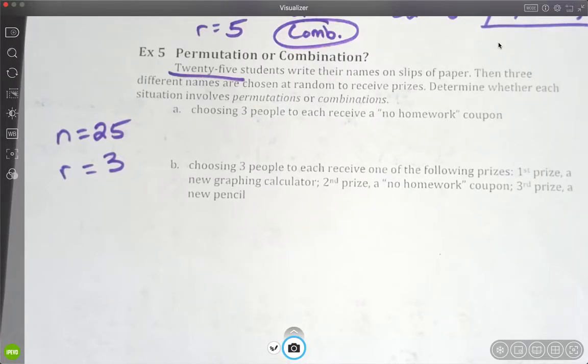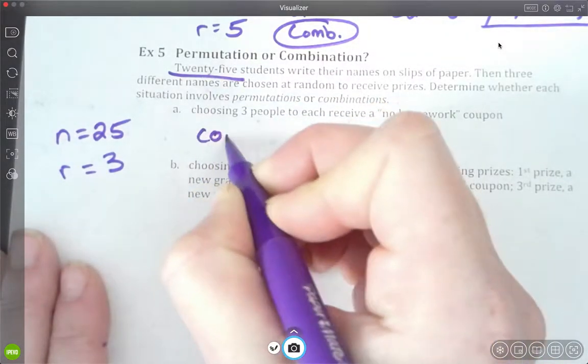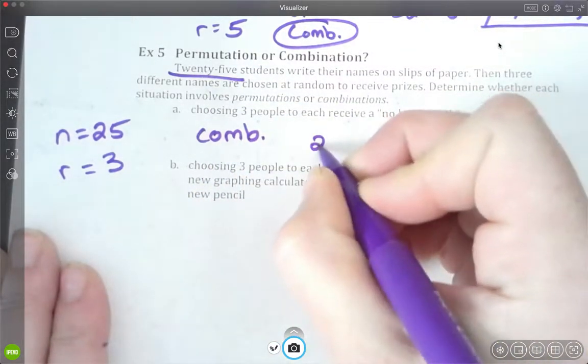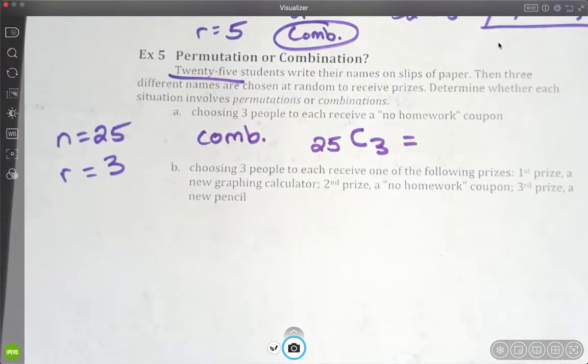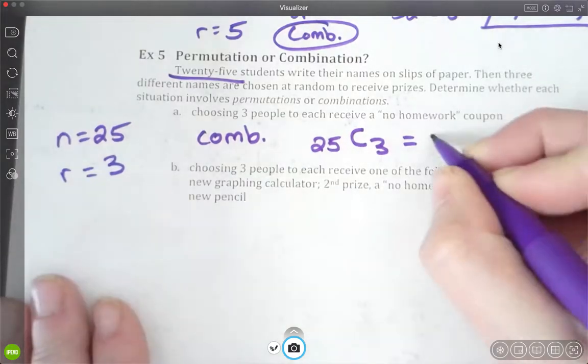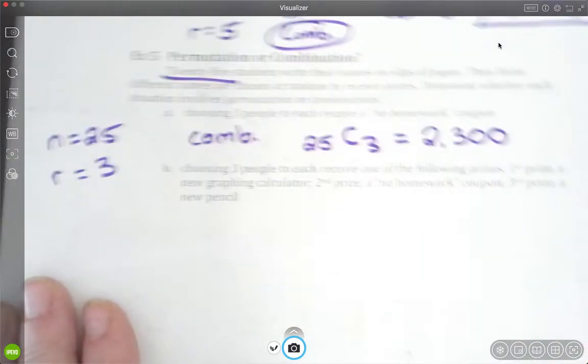Permutation or combination, does it matter which order? Why not? They're all going to get the same treatment, right? Same job, same treatment. So that is a combination. Order doesn't matter. Combination. So this is 25C3. How many different ways can I choose 3 students out of 25, if order doesn't matter? What? 2,300 different ways that I can choose them.